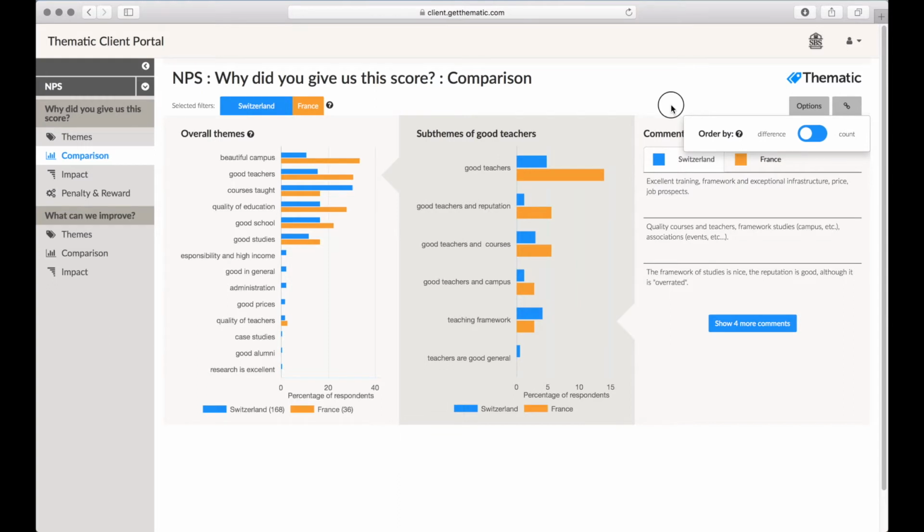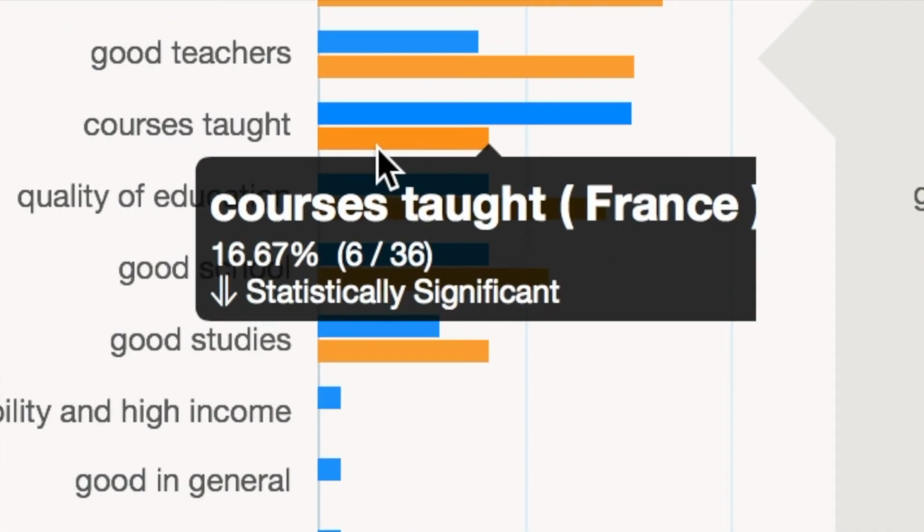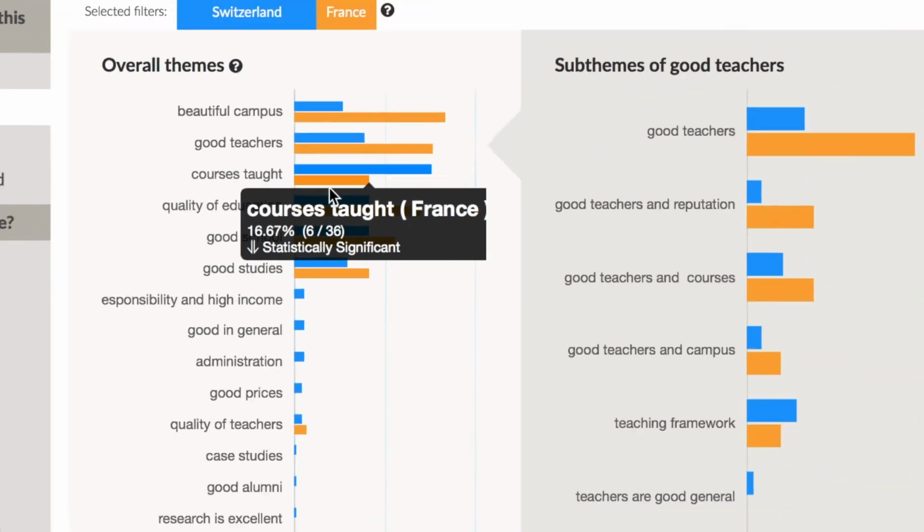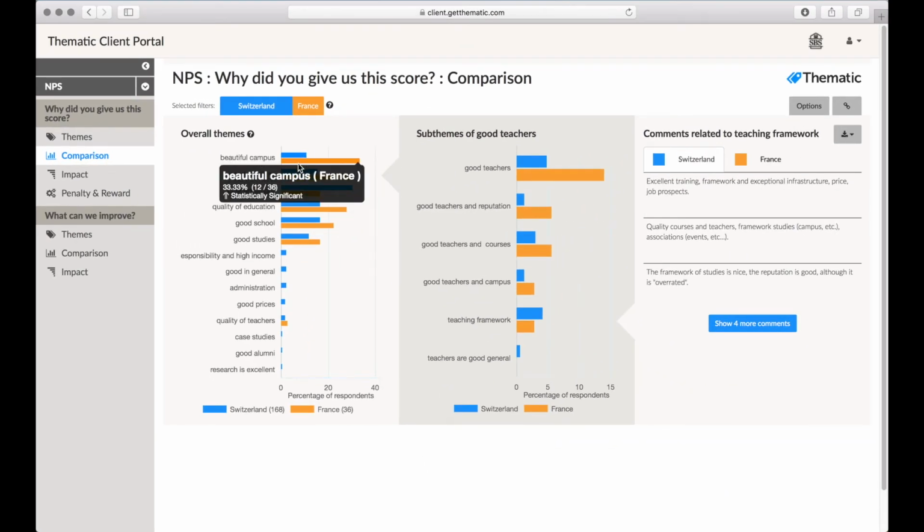The difference between French and Swiss students that we found in this data is that French students are more likely to mention a beautiful campus and good teachers than Swiss students. Likewise, Swiss students are more likely to mention the courses being taught. Because data is being compared, Thematic will show an arrow to indicate if the differences in the frequency of a theme should be considered statistically significant. The difference in frequency for these 3 themes are all considered statistically significant.